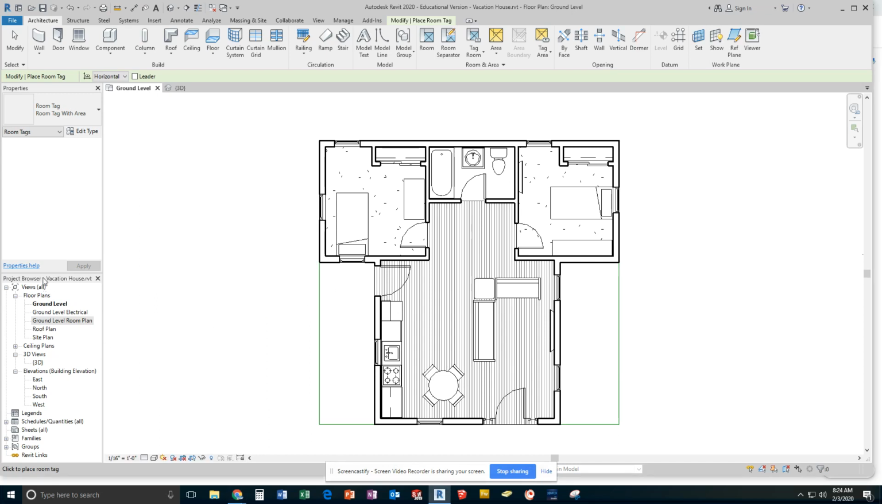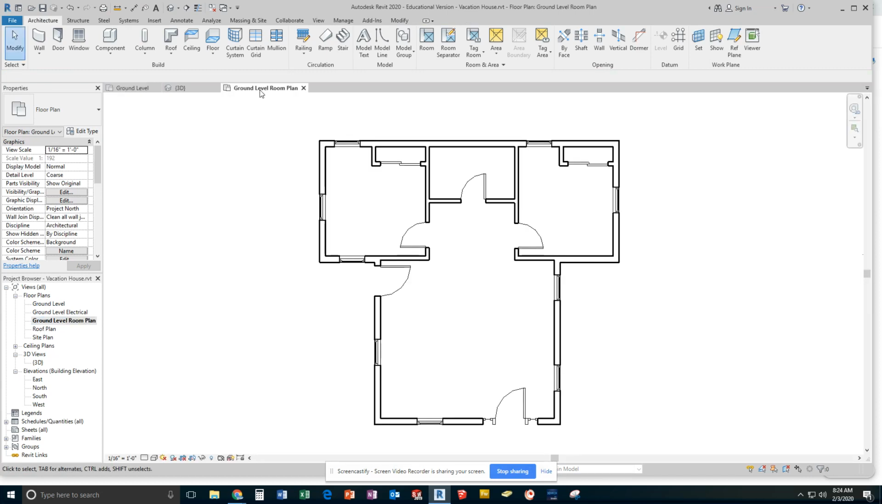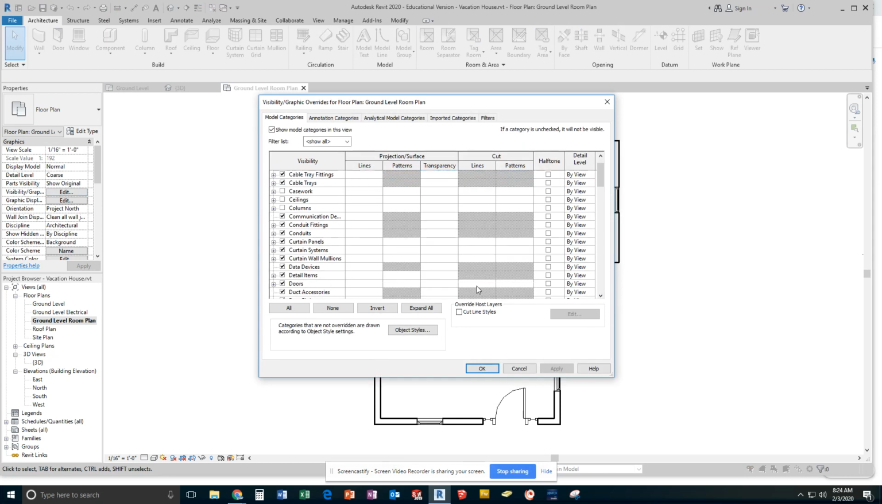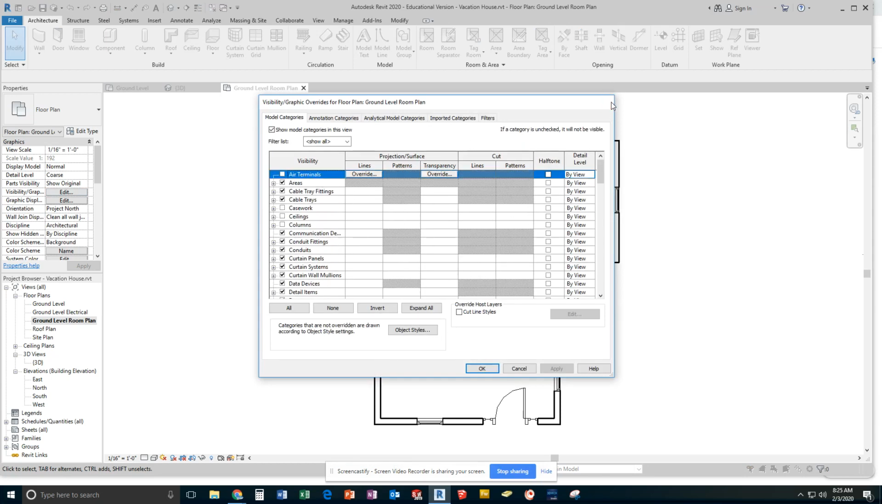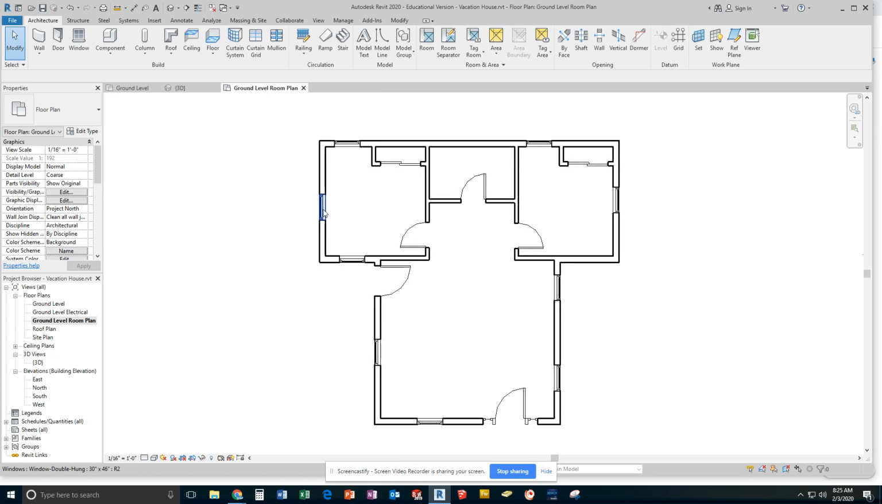So in your project browser, you'll have ground level, electrical, which we'll worry about with another video, and the ground level room plan. So I'm going to double click on that and another tab should open. Nothing has been deleted. That's one of the first things people say. But in this view, when we look at our visibility, basically all that's showing is windows, doors, and walls.